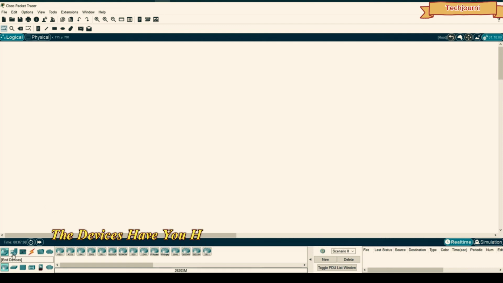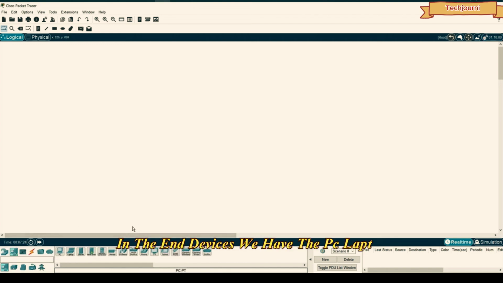And the devices, we have so many devices in the networking devices. We have routers, we have switches, we have access points for wireless devices, and all kinds of things. In the end devices, we have the PC, laptop, servers, and smartphones.